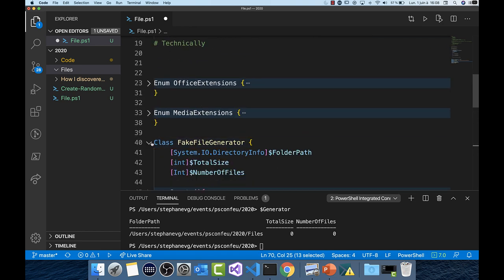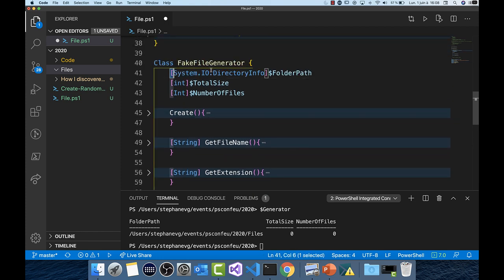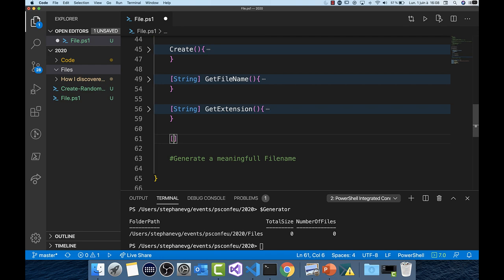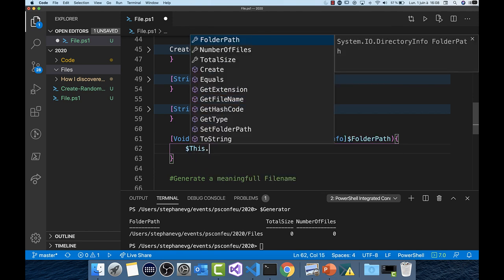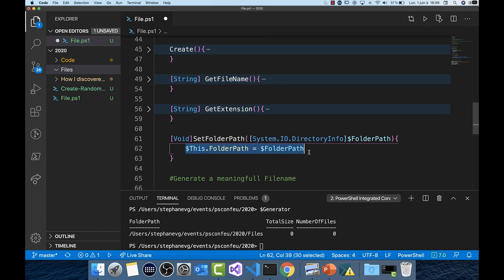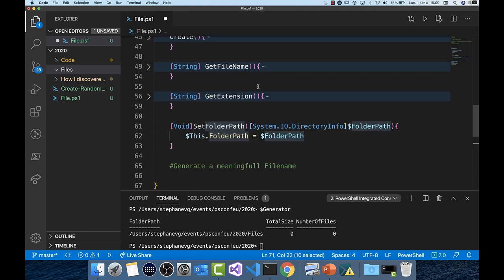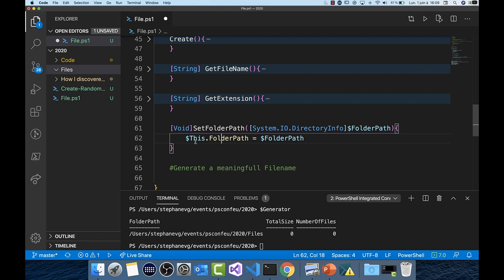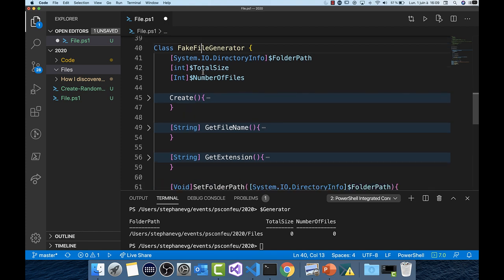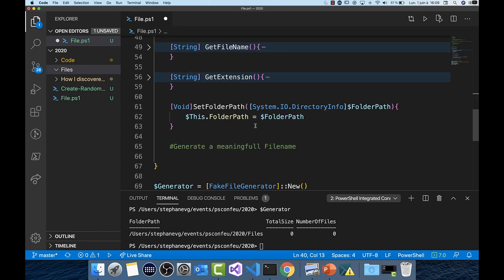Very, very basic, very easy. So it needs to be, of course, of this type. It returns void, set folder path. And I paste this in there and this dot folder path is equal to folder path. Basically this is exactly the same line as over here, but in this particular case I'm targeting that current instance of this, right? So I could potentially call my class twice and have a different value for folder path this way.